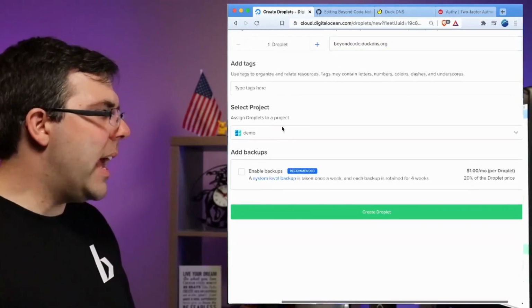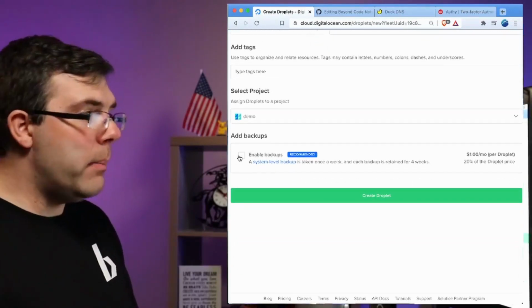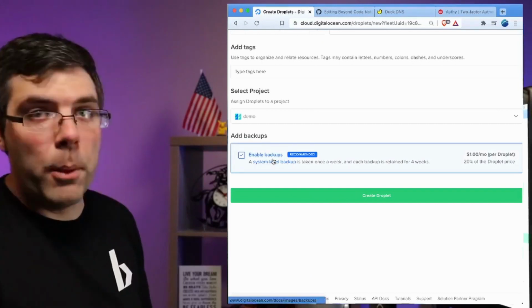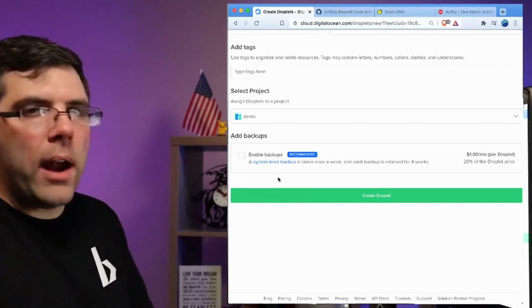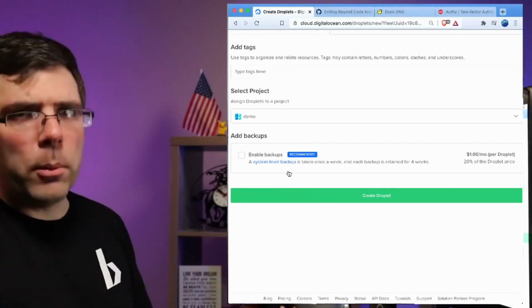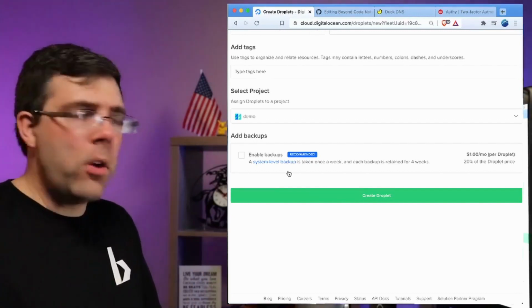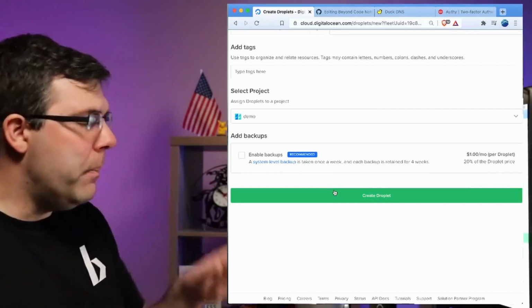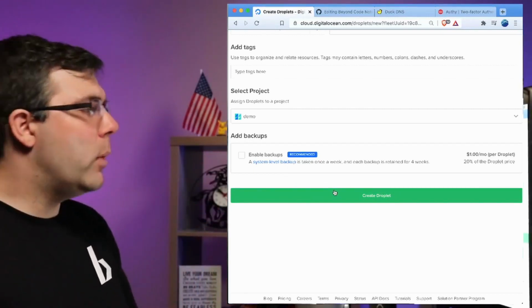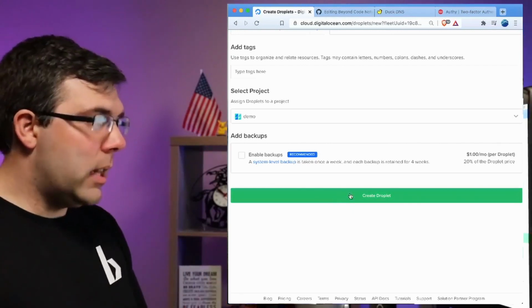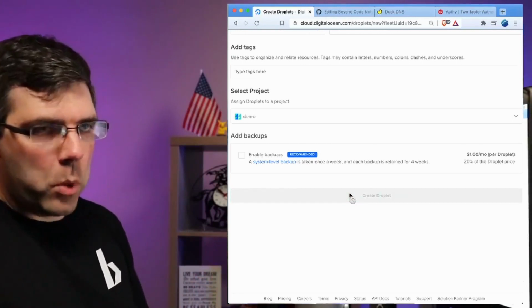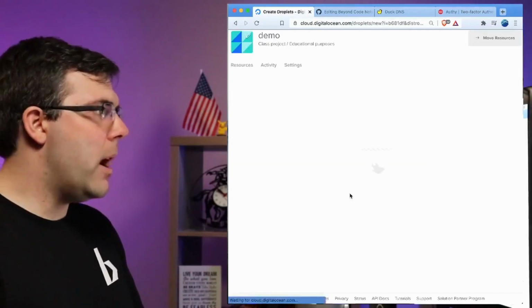We don't need to add any tags on this. And I recommend that you go ahead and click Enable Backups. I'm not going to click it because I'm about to delete this thing, but anywhere that you have work, always enable backups. There's other backup systems we're going to be talking about later, probably next week is what I meant to say. But right now, I would say go ahead and click that, pay the extra $1 a month. It's worth it.